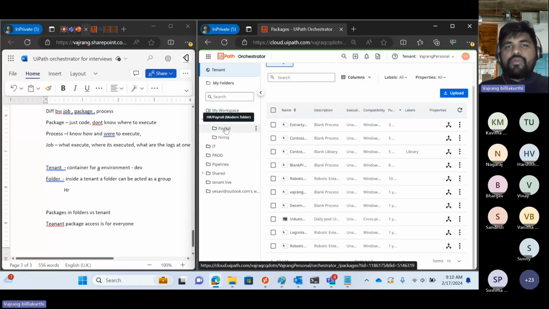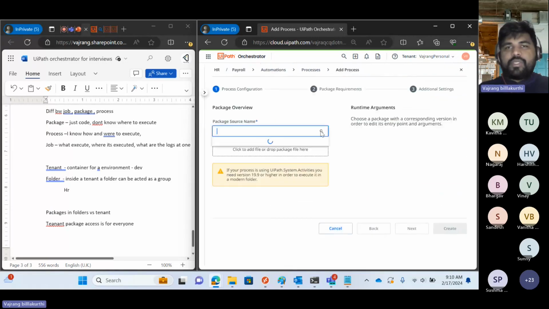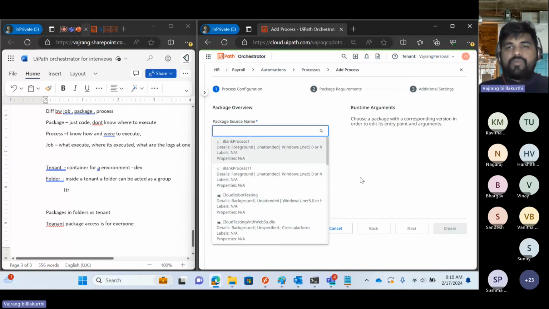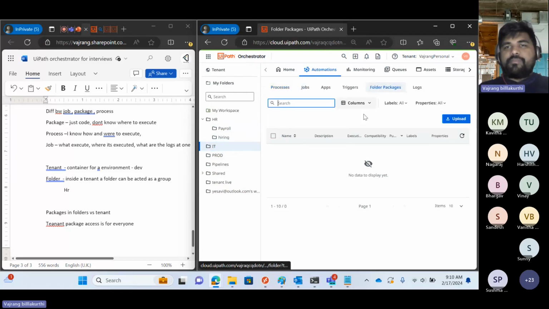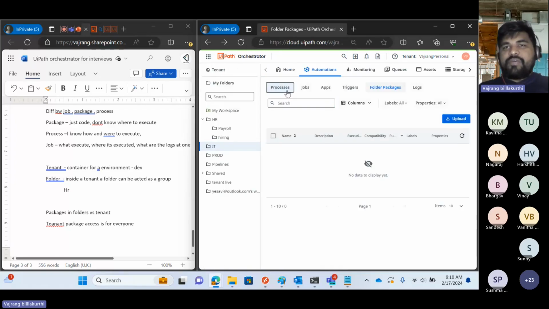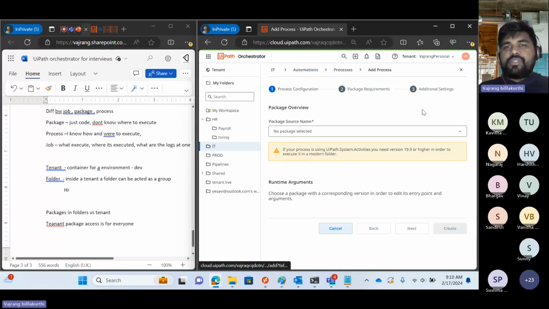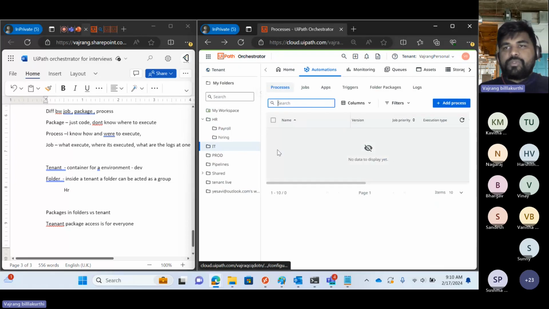Okay. If you're going into payroll and you try to create a process, can you see the process packages? But when you go into IT, we will not be able to do the same, because the IT department decided that they don't want the tenant packages, they want their own packages, and they don't want to give access to everyone. So they have restricted it to make sure that only they can access their own packages. Even if their packages are available in the tenant, they will not be able to add it as a process.